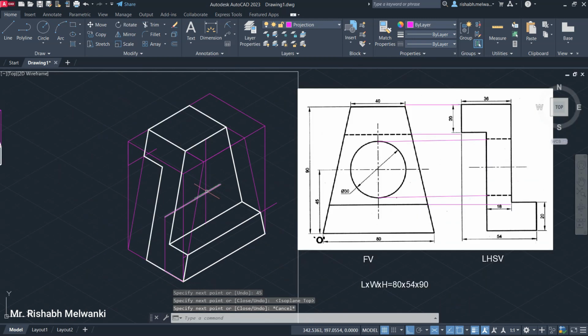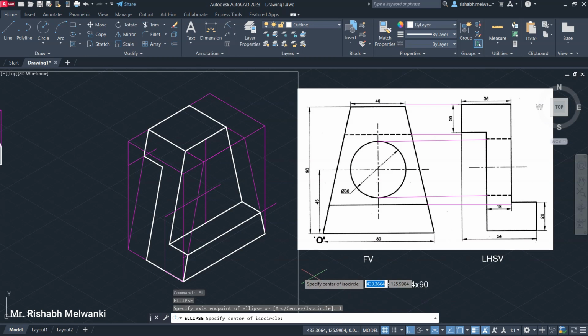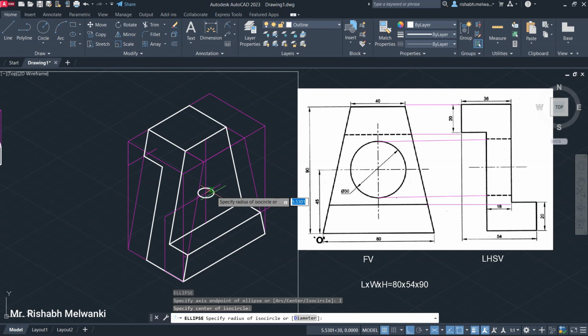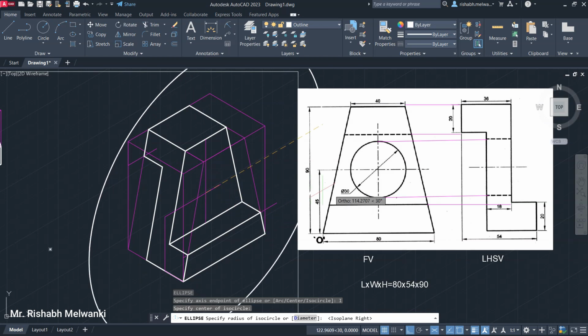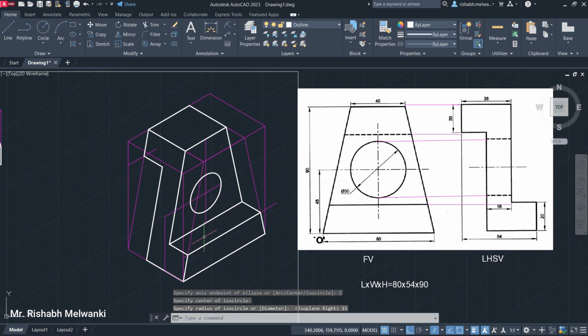Now at this intersection we will draw the circle. Okay, so to draw the circle again, we'll change the layer to outline, type EL, enter, click iso circle, specify the center. Now the circle is on right plane, so press F5 to change the plane. The radius of the circle is 15 millimeter, diameter is 30, so 15, enter.